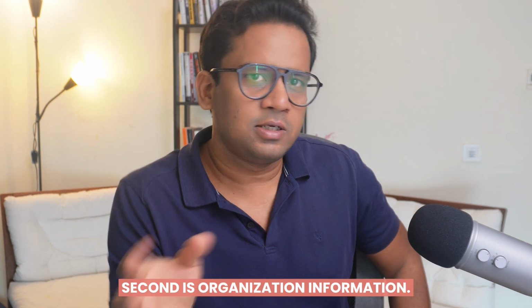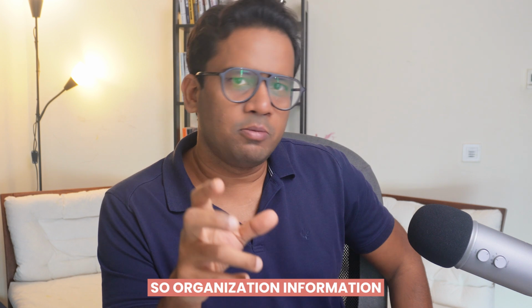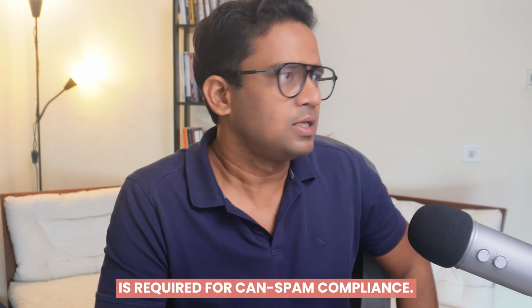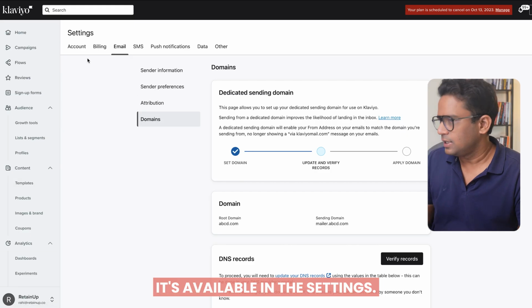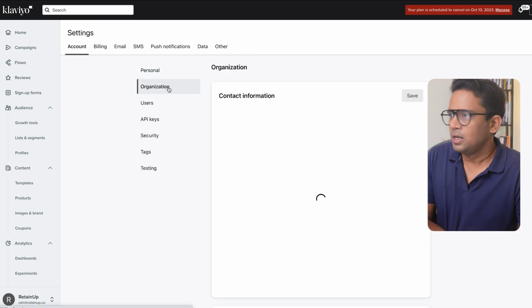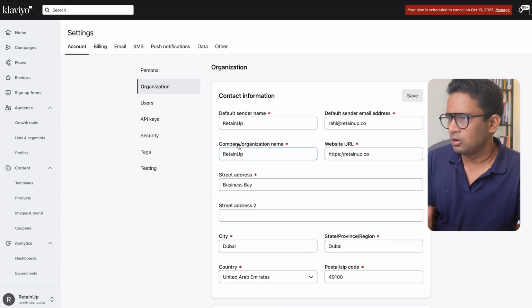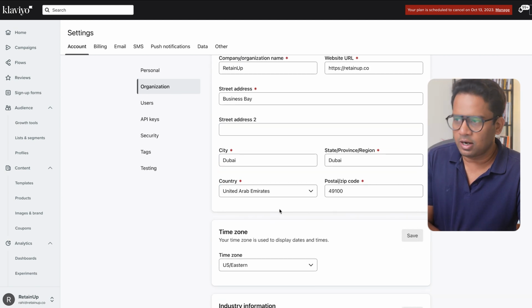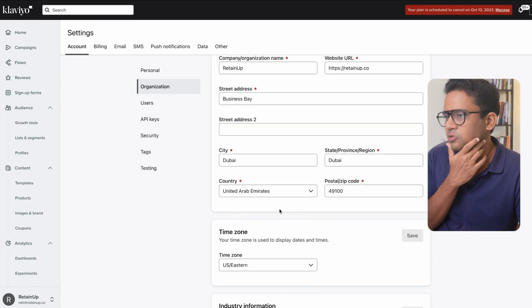Second is organization information. Organization information is required for CAN-SPAM compliance. It's available in the settings in the account area, and you have to set up organization level information. This is required from a CAN-SPAM compliance perspective, and it will be picked up and put in the footer of the email.